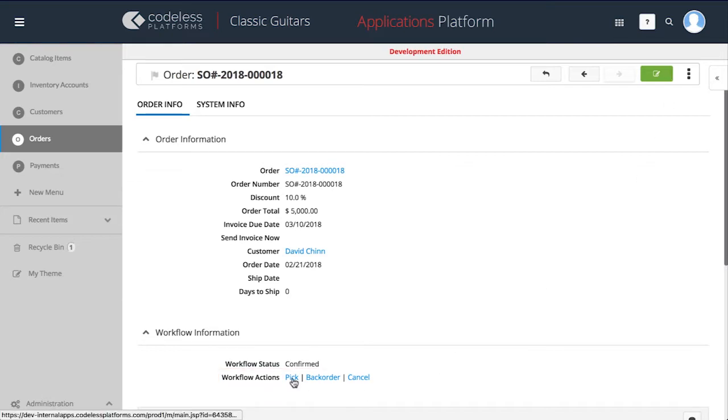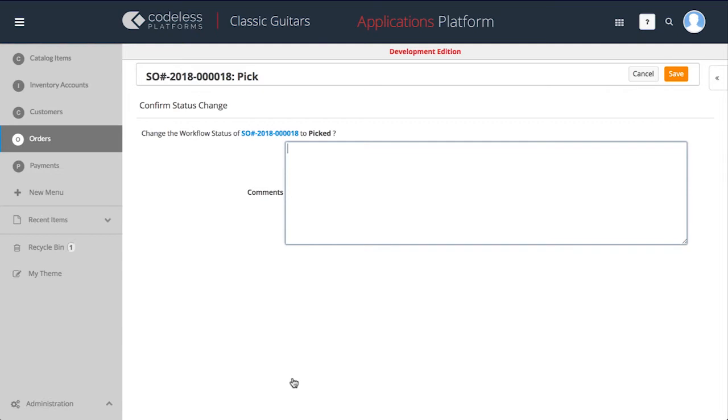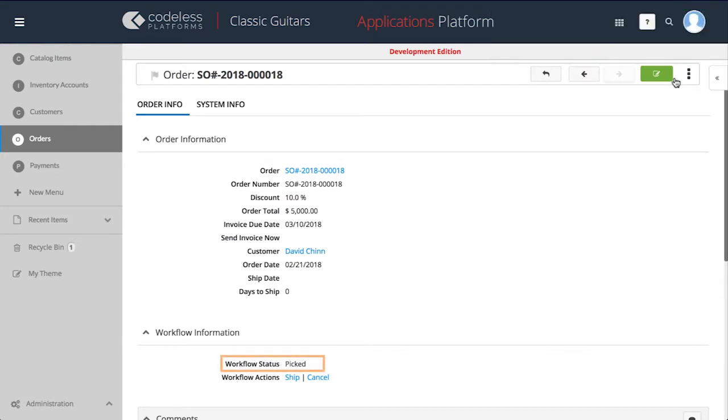Select the Pick Workflow option. In the Confirm Status Change page, enter a comment and click the Save button. Note that the workflow status has changed to Picked, and the available workflow actions options have updated to Ship and Cancel. Select the Ship option.